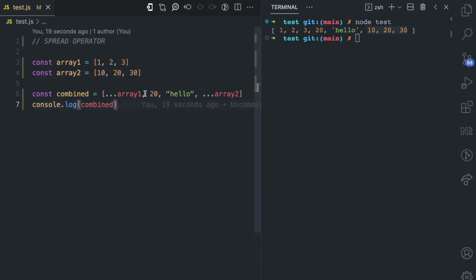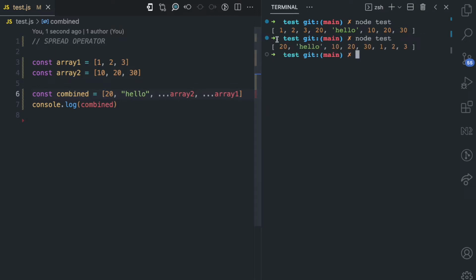I can also take this array 1 here, and instead of spreading it at the beginning, I come to the end here to spread it. If I come here again and I run this file, you can see we have 20 hello, which we added ourselves, 10, 20, 30 coming from array 2, 1, 2, 3 coming from array 1. So the spread operator allows us to spread these items into this array. We can also do this for objects.